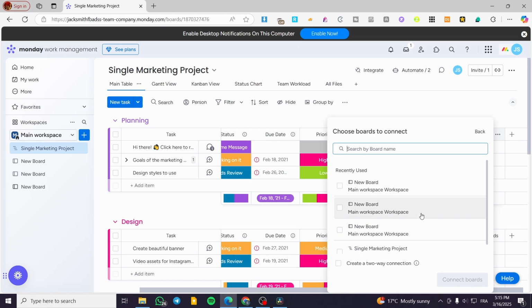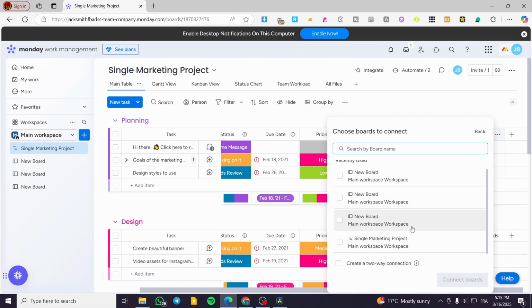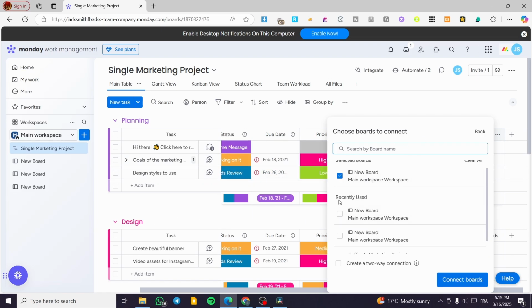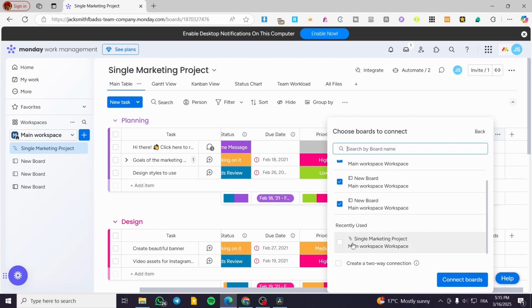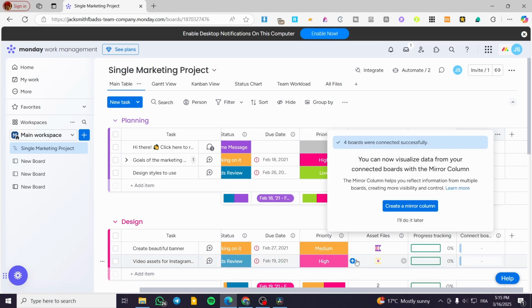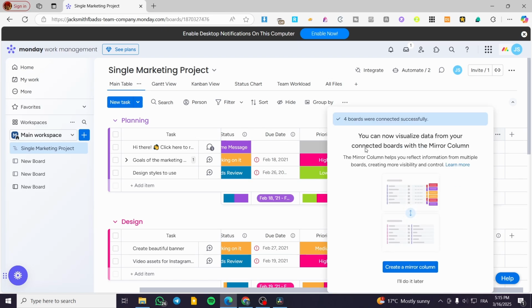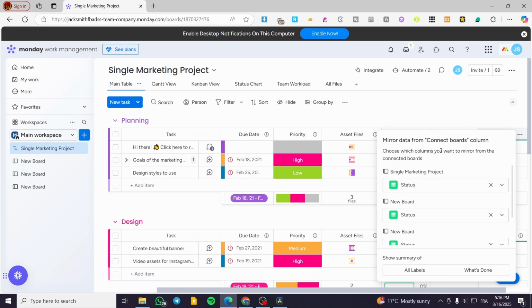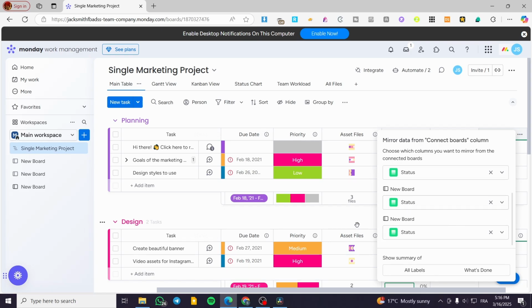So I'm going to click on choose boards, and then you're going to see, for example, here are the boards. Also you can search for the board, or you can go ahead and choose to create a two-way connection. That means that you're going to modify a board from the other. So I'm going to connect it to the three recent ones, and then we are going to click on connect. So here, as you can see, you can now visualize data from your connected boards with the mirror column. So you can go ahead and create a mirror column, and right there you are going to have, for example, the status and so on. And here we have it.